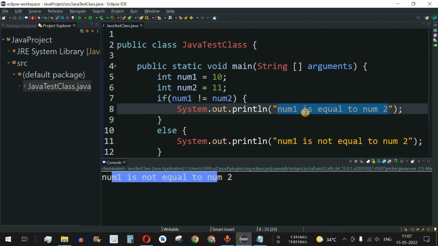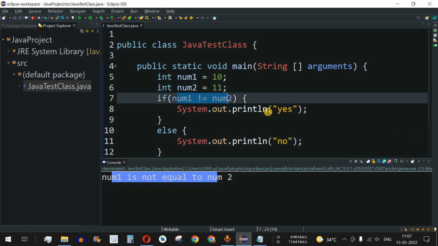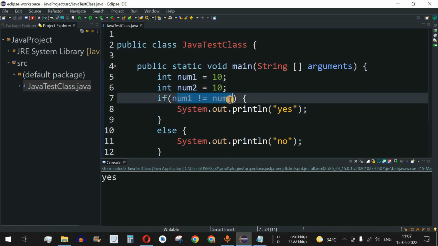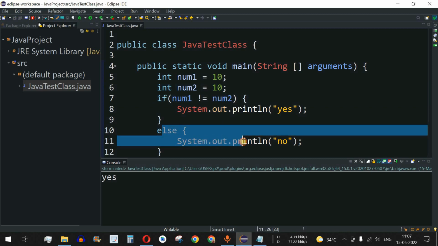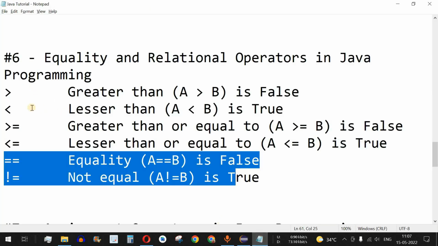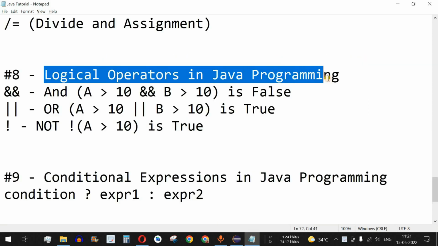So let me change the string to yes over here, and we will change the string to no over here. What we are trying to do is check whether num1 is not equal to num2. Yes, it is not equal. So let me run this. It is coming as yes. And when it becomes equal, let me change the value of num2 to 10. In this case, it is equal to. So is num1 not equal to num2? No, in this case, so it will go in the else part. Let me run this code. As you can see, no is getting printed. And in this way we can easily use the relational operators and quickly compare the numbers as far as Java programming is concerned.